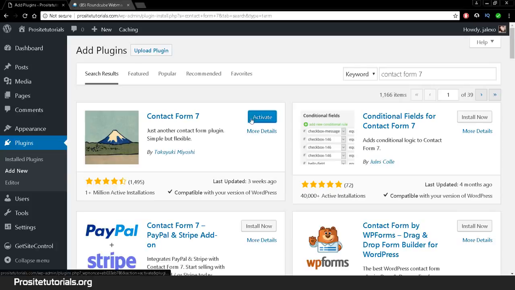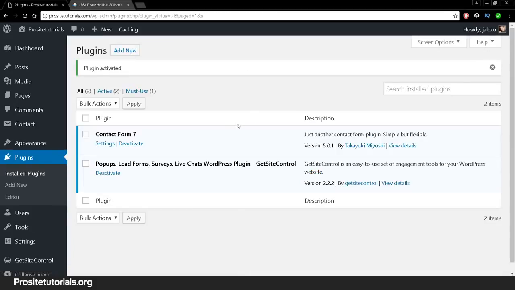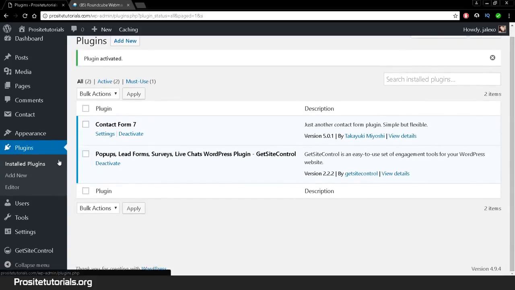So you want to install, press install and activate. So what I was saying is sometimes you might have problems with some plugins because of the theme that you're using for your WordPress website. Sometimes it may cause conflicts and problems with the specific plugin, but I never had any kind of issue using this plugin.